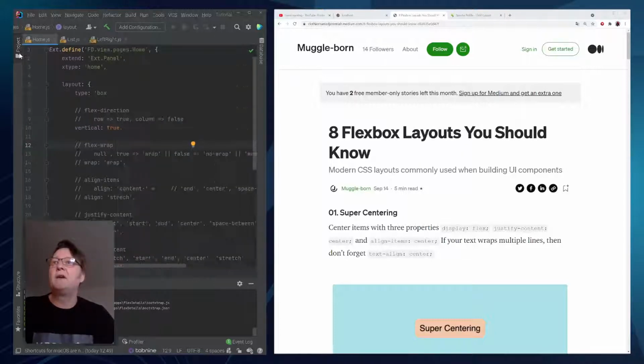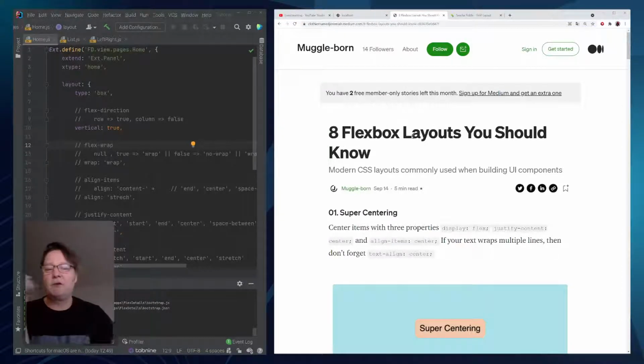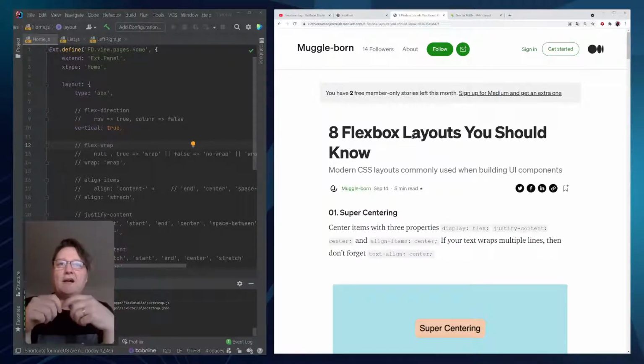Okay, so what are we going to start with? Let's start with, first of all, I want to introduce you to what we are going over today. This is on Medium, something I found, 8 Flexbox layouts you should know about. I thought it's perfect to do that today because in my last tutorial for the JS days, we talked about the different layout things for VBox, HBox, so basically the box layout, which is Flexbox.